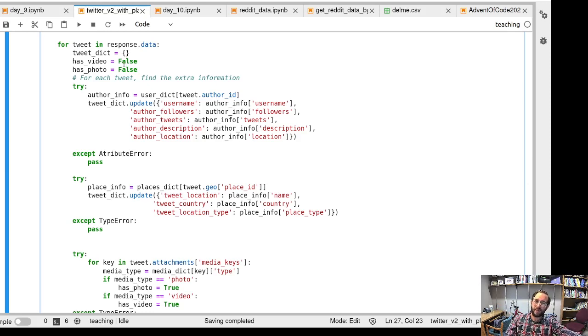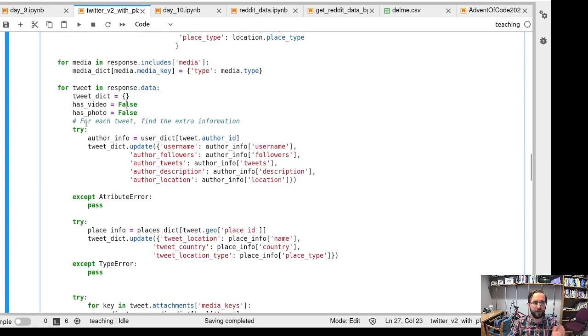The other option that I saw, there may be more than this, is an animated GIF. And so you could also have has GIF as another one. Or you could do these as a count of how many they have, etc. But I did it this binary way, whether it has video and whether it has photo. Okay, so now we go through and find the extra information.